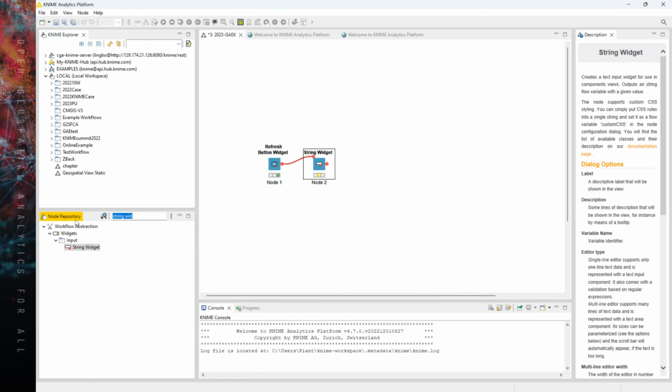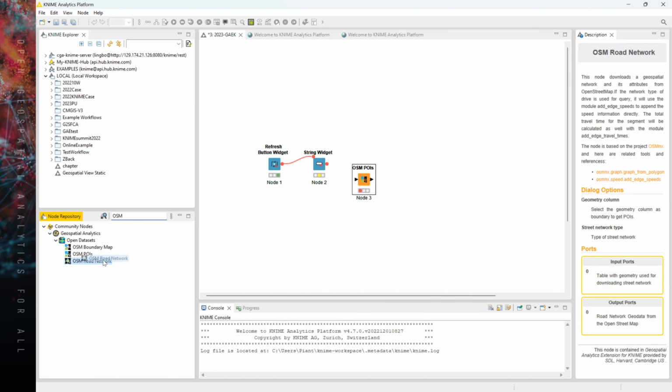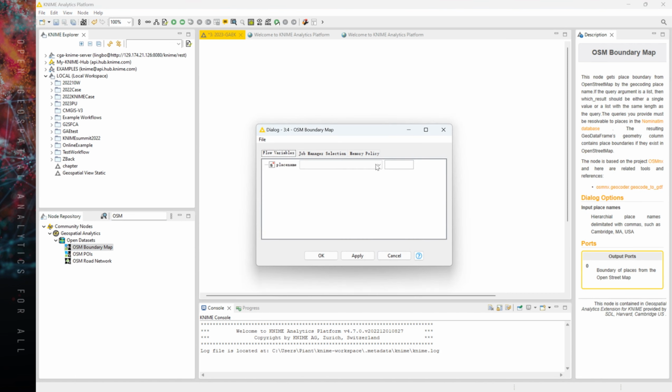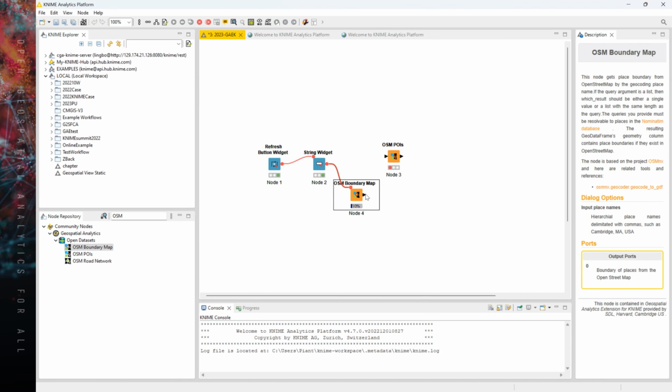Next, drag in OSM POIs and OSM Boundary Map from open datasets. Link the string widget to the boundary map and set the place name as the variable location. Executing the OSM Boundary Map node will get the city boundary of the city of Cambridge.